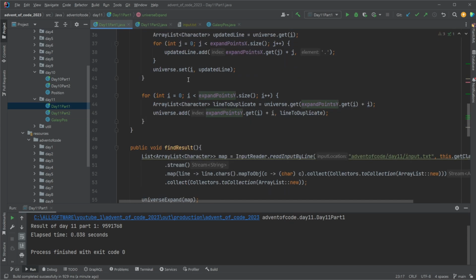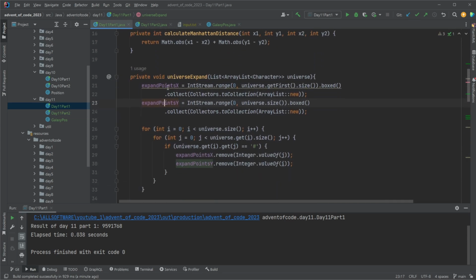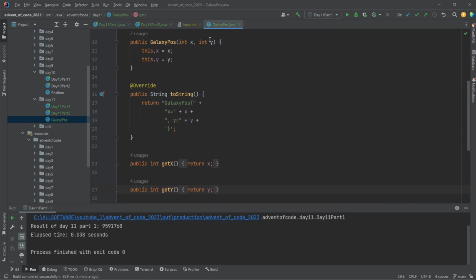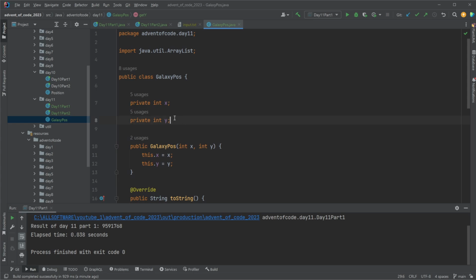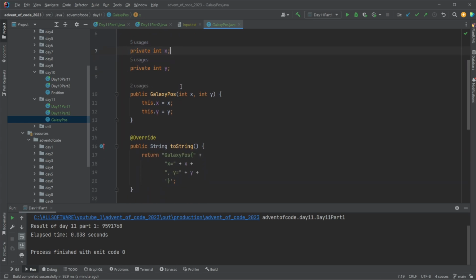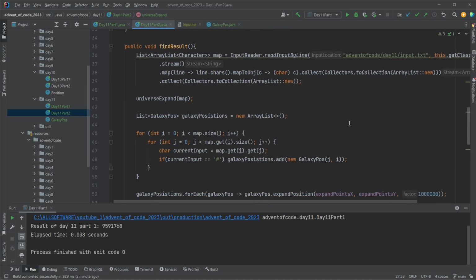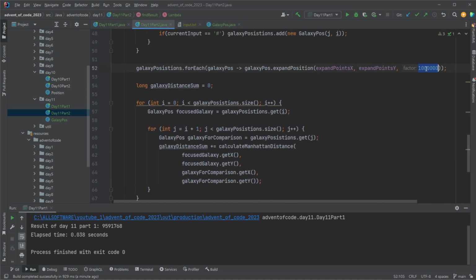So instead I'm doing the exact same thing, where I'm finding these expand points by x and expand points by y. It should be worth mentioning that for both exercise 1 and 2, I'm using a simple Java object containing the x and y coordinates. I'm simply counting all the expansion points to the left of us, because that's then going to be added. We're only going to be expanding if we are to the right of the expansion position. We then do it for both x and y, and we then simply add a factor, which in this case is going to be a factor of 1,000,000.